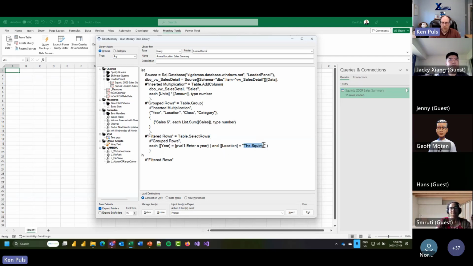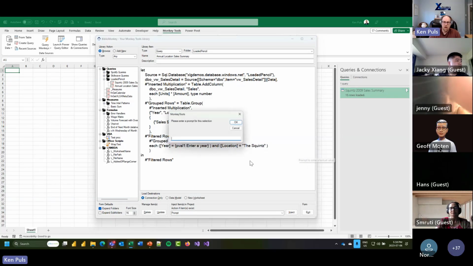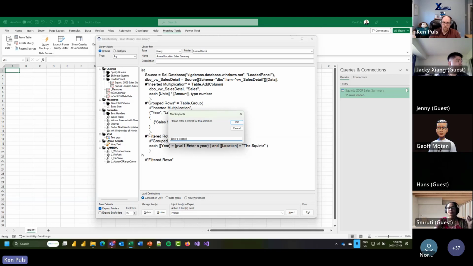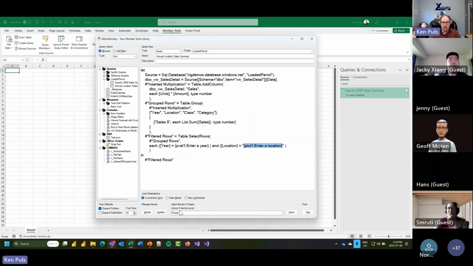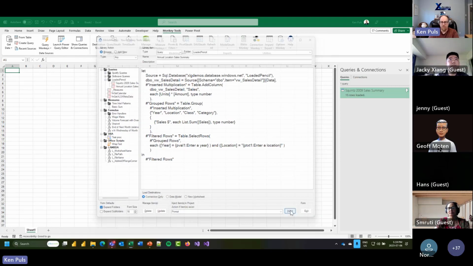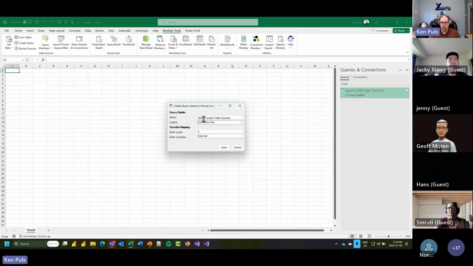What I want to do is enter some text here for the location. So I'm going to right click, add some text, and this one is going to say enter a location. Okay, we'll say okay. I'll just update this. And now when I want to actually inject this into the workbook, you'll see the effect of it. We inject, and it asks what do you want to call it? The annual location sales summary.